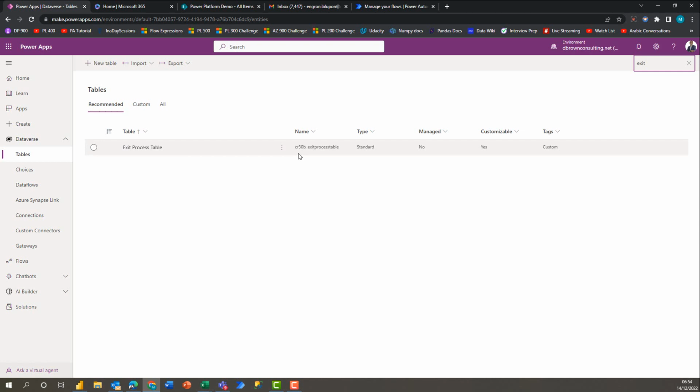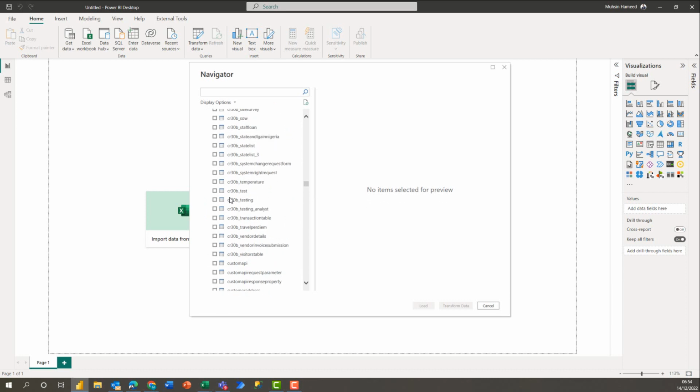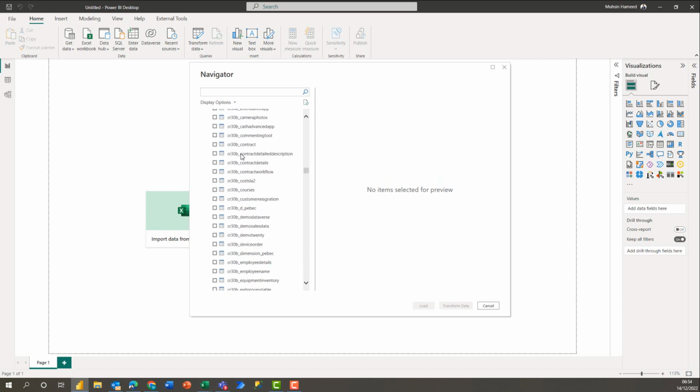So let's go on to look out for CR30B underscore exit process table. So here I'm just scrolling a bit up. You see that I have a lot of CR30B. Just go sliding up. So I think I've passed it. So here it is, CR30B underscore exit process table. So I'll check this box.